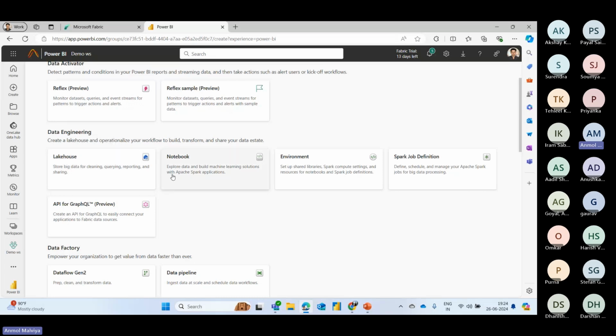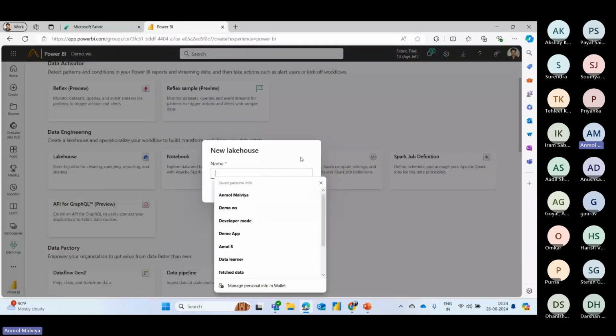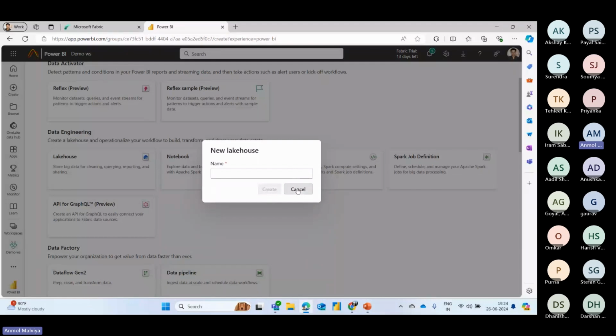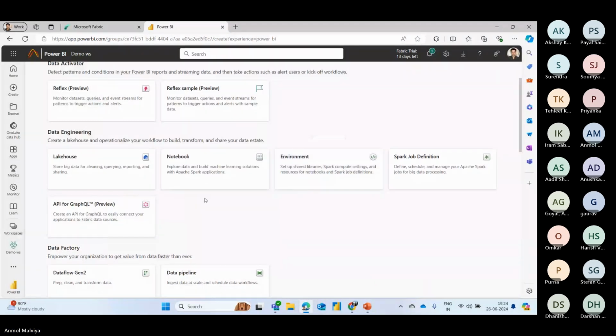Then we have notebooks. With notebooks, we can explore data and build machine learning solutions with Apache Spark applications. To create these items, there is not much you have to do. You simply click on it and enter a name. Once you enter the name, the Lakehouse will be created, or any other item which you choose will get created. We will not go into much detail because this is only the introduction section, so I will give you the overview.